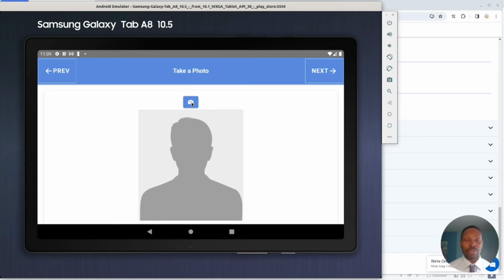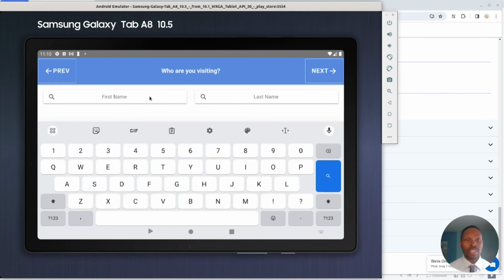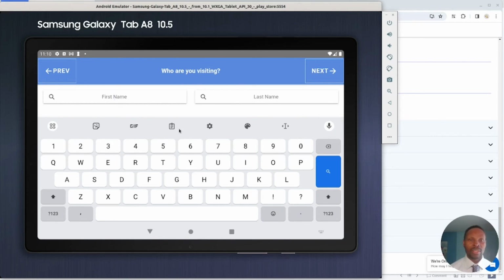So taking a picture, we can take a picture for Emma. However, because I'm using the same camera for recording, we may have some trouble, so I will skip the picture here for now. So who is Emma visiting? This is the list of staff members that you have in the system. Currently we have no staff member, so we are going to skip this part. Or even, because this field is not mandatory, we can type anything. Let's say John Smith.